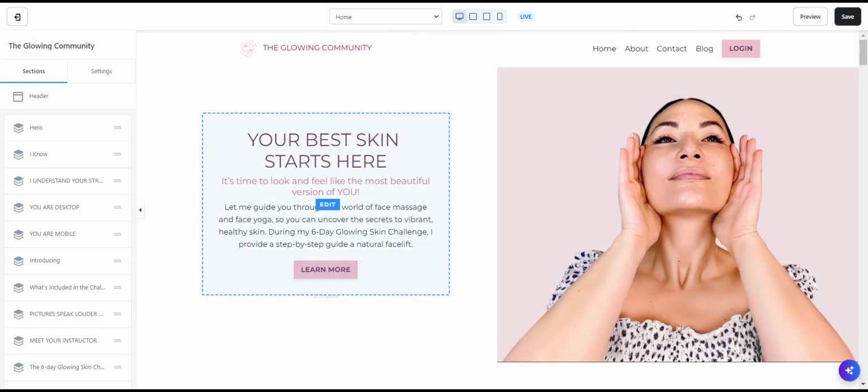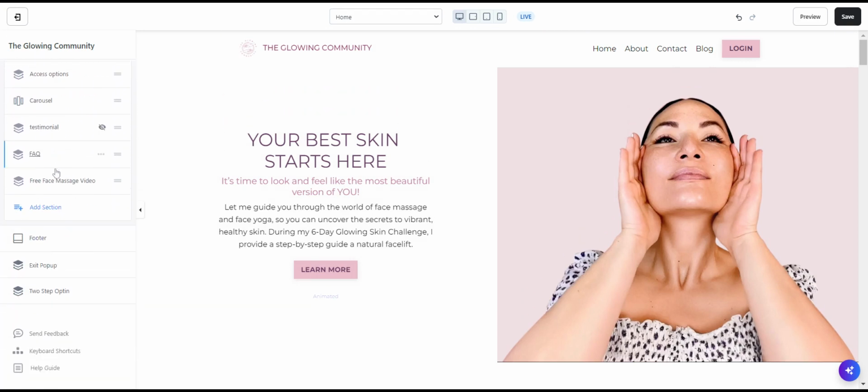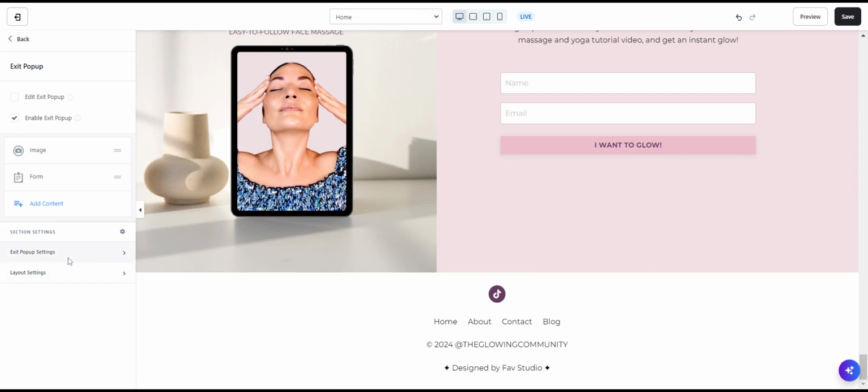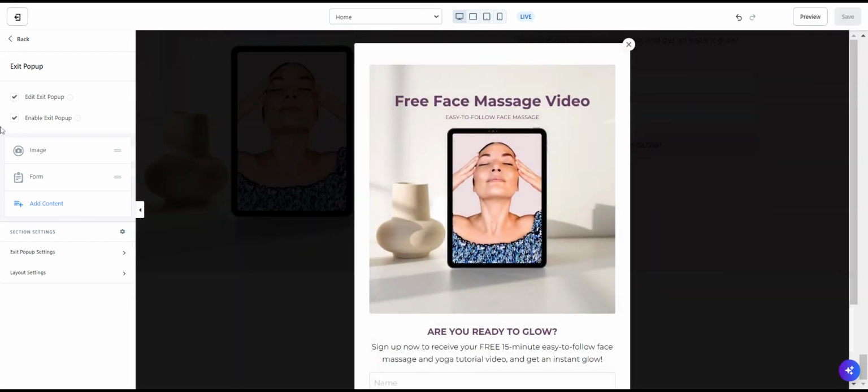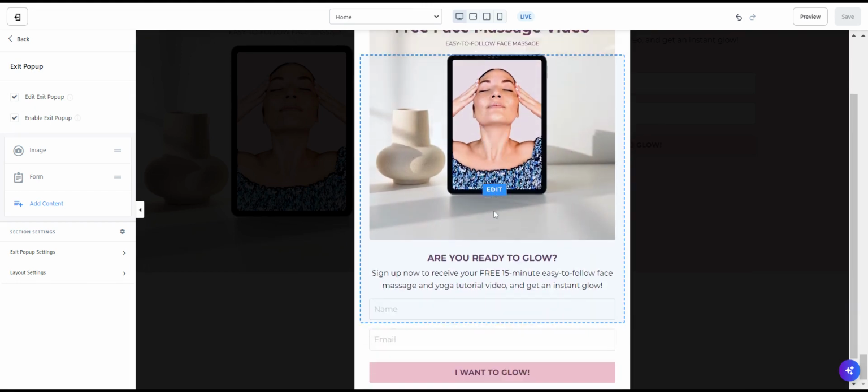When you are editing your website or any landing page, you should go to your left column and scroll down. At the end of your sections, you'll see these three buttons. This one here is the one for the pop-up. You just have to press it, and when you click on it, you'll see the pop-up.